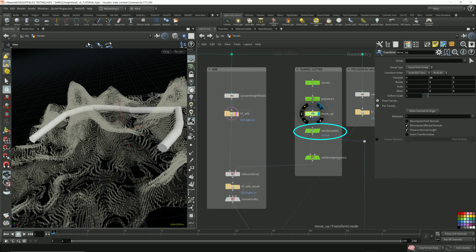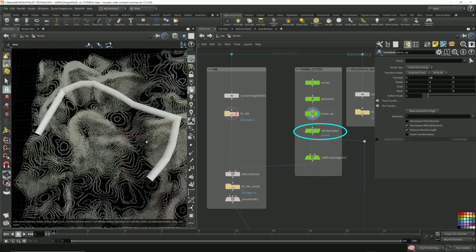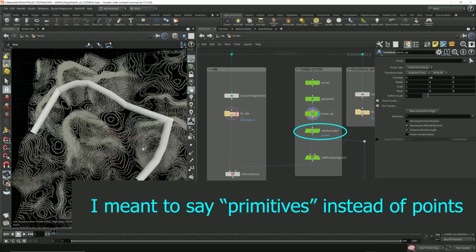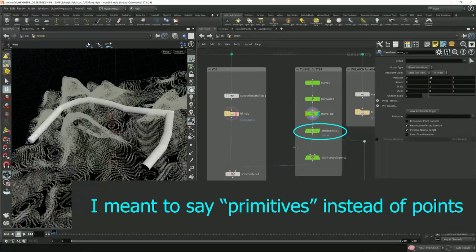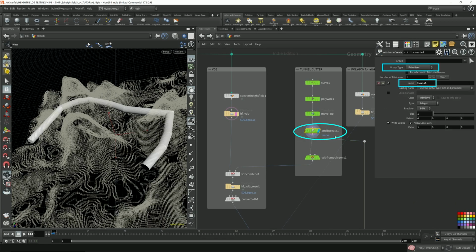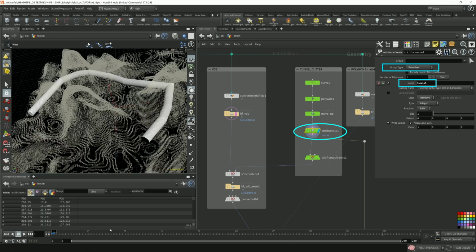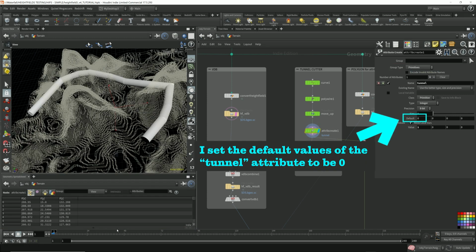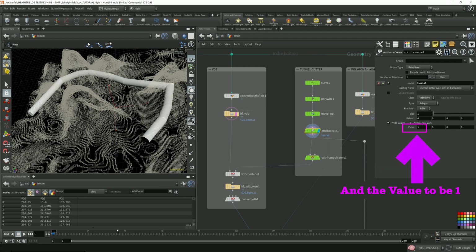I'm going to create an attribute and attach it to all the points in this inflated polywire curve that will be the hauled out areas of the tunnel. The attribute will come in handy later on to help indicate which polygons are tunnel areas. I set the default value of the tunnel attribute to be 0 and the value to be 1.